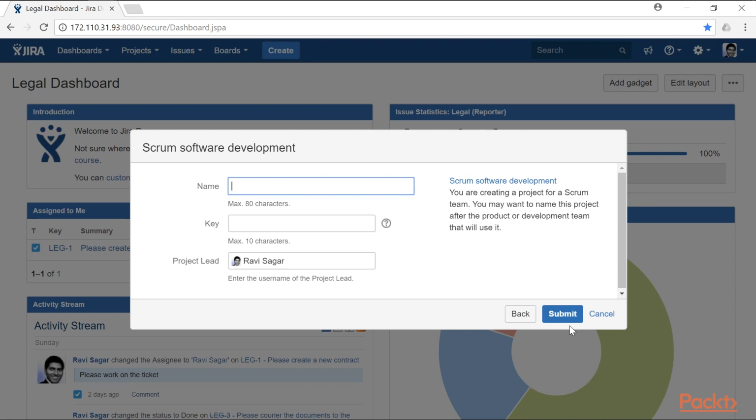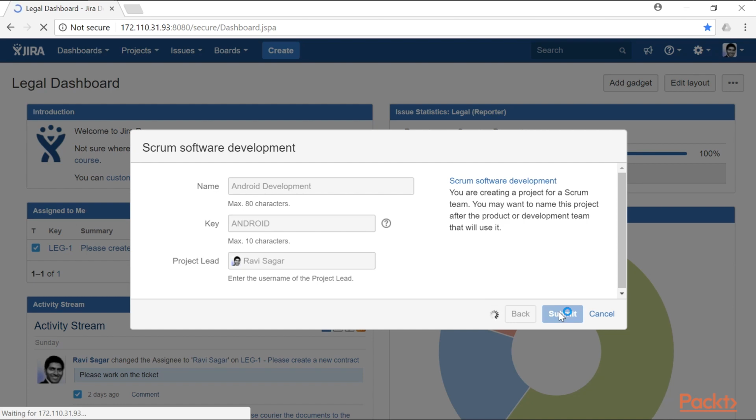So I'll give my project a name and I'll change my project key, and I'll leave my project lead to myself and I'll click on the submit button. So this will create a new project for me along with some sample data so that we can take a look at how the Agile Scrum Board looks like.